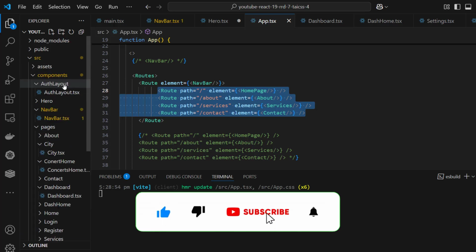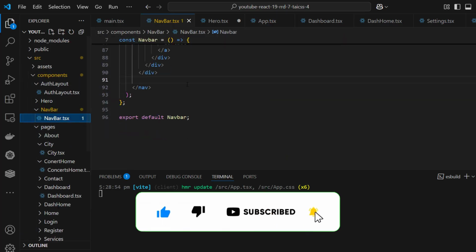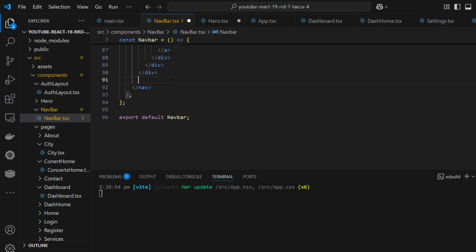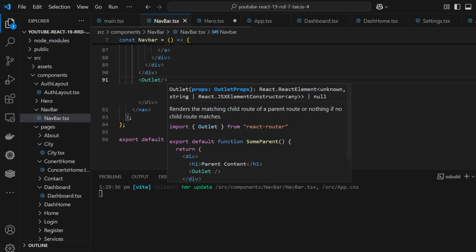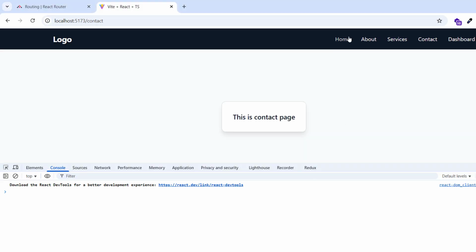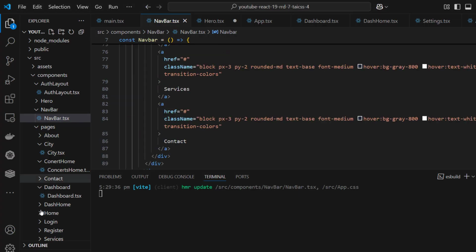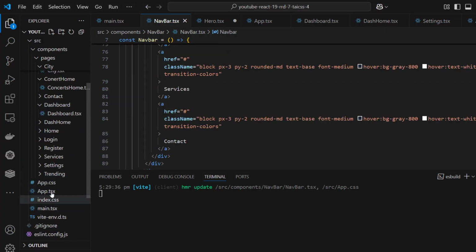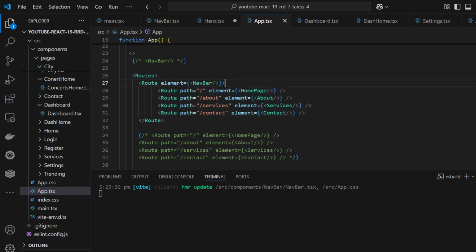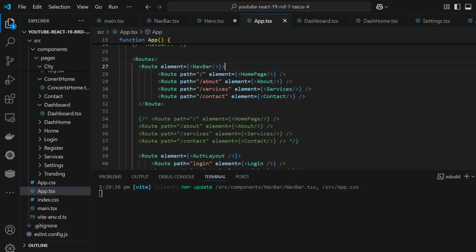We are not getting it because in the navbar we need an Outlet to render the children. So if I bring the Outlet, you see, I am getting the content. And we are getting the expected output also, because dashboard is out of the menu layout. Okay, dashboard is out of the menu layout. So our purpose is served.